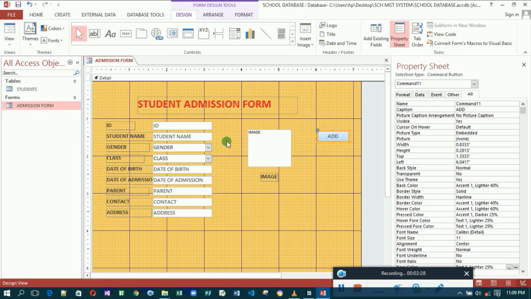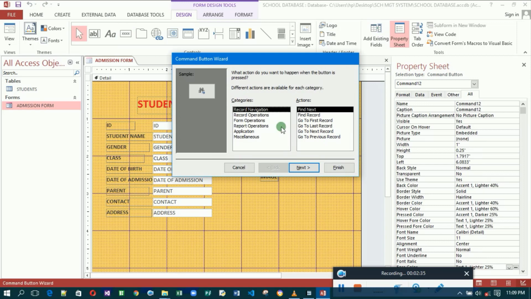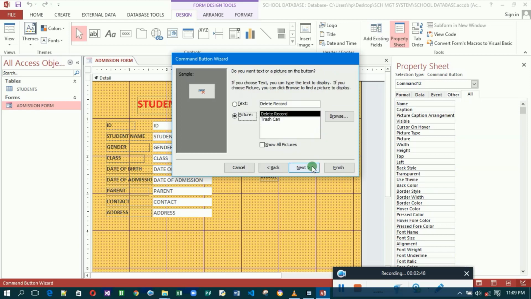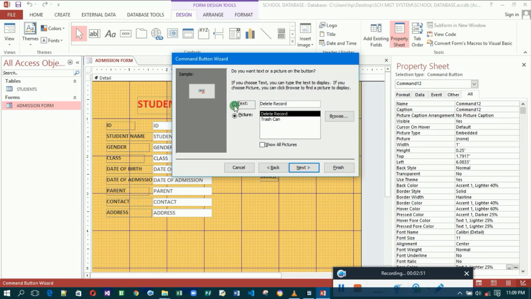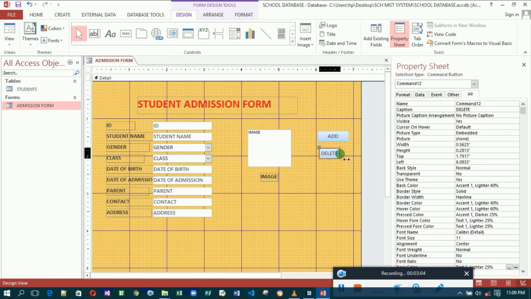Now we go to the next one. We want to add another record operation, a delete button. So we go to record operation, then go to delete. Click on it, then next, then select text and edit the text. I want delete, then next, then click finish. So you have it here, and you adjust it.